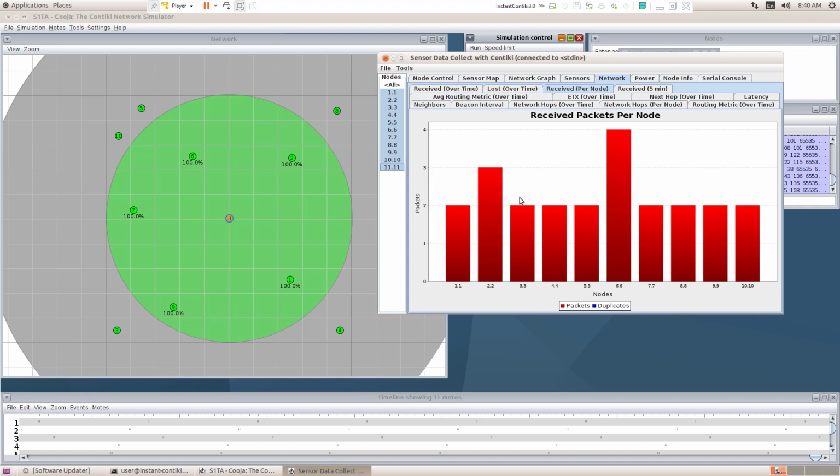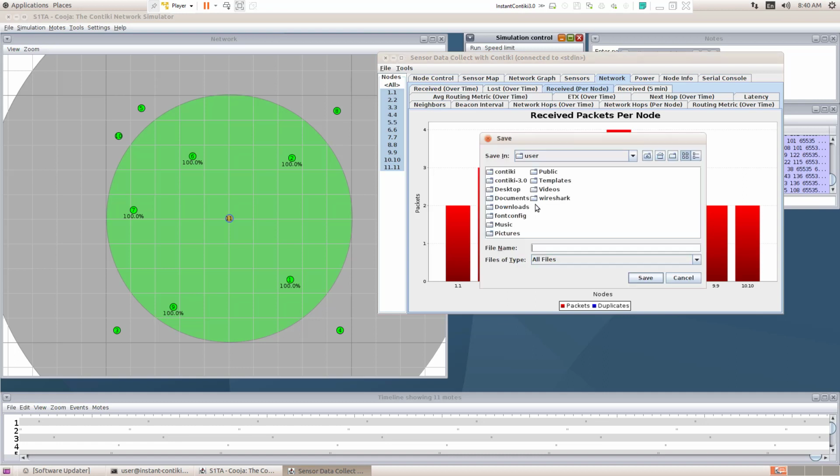Now, if you see in the attacking scenarios, any one or two nodes will get more packets from the attacker. Okay, we are going to compare like this. So now let me save this. I'm going to save it on the desktop.